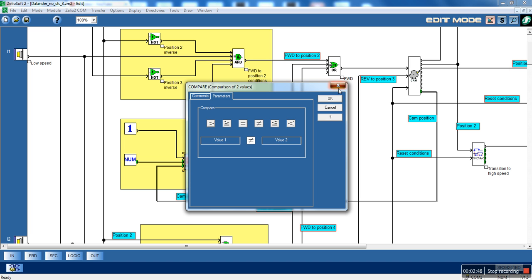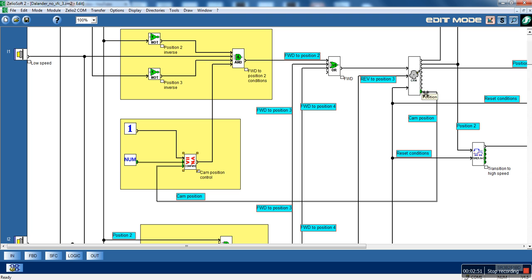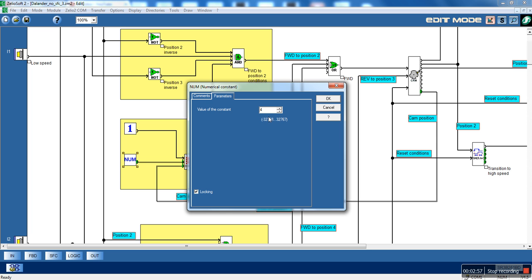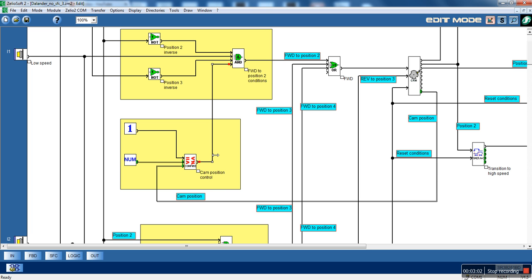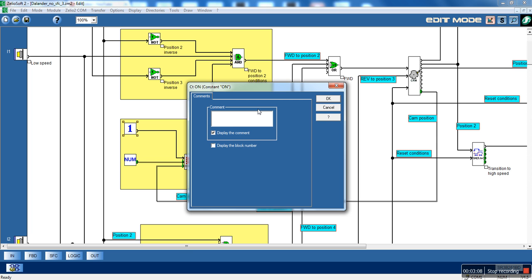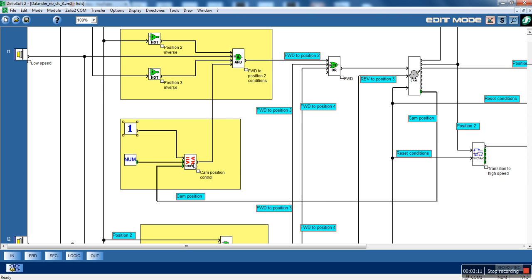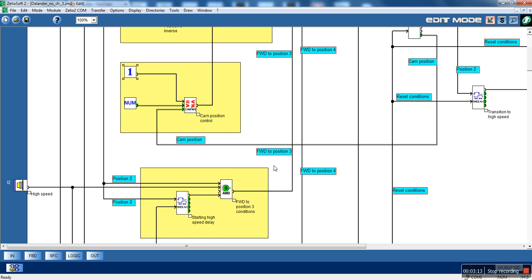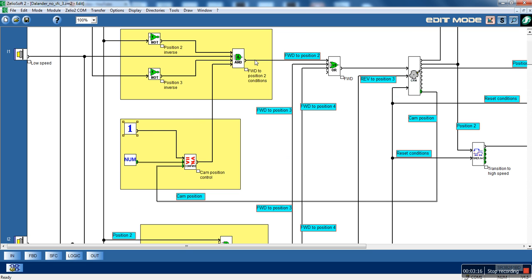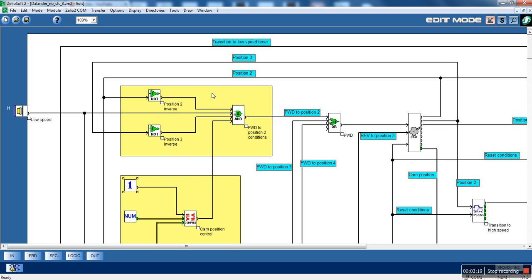So when the position is at the fourth, is the number 4, and it's equal to the constant we use, which is number 4, this output will be low. This block is the always on, or the constant on, and it is used to enable this function block. So this is the first, and with these blocks we go to the second position of the CAM block.